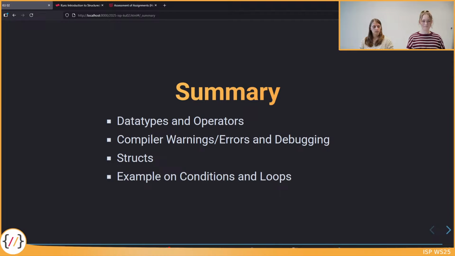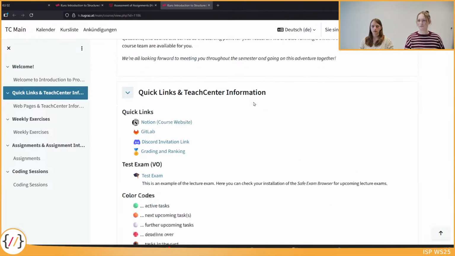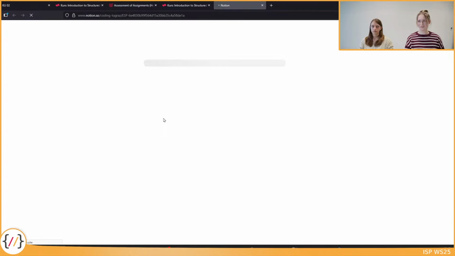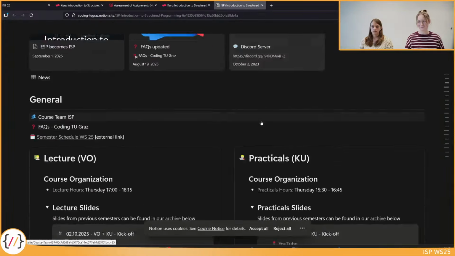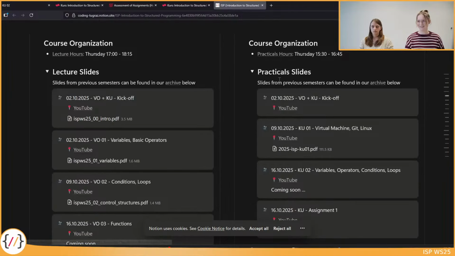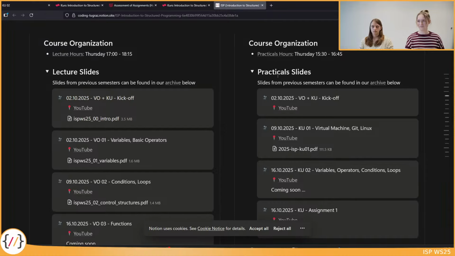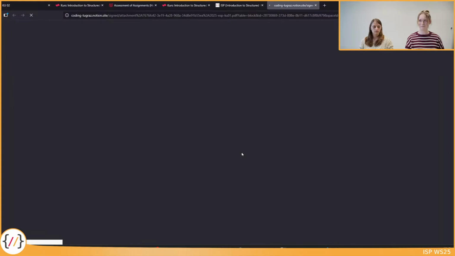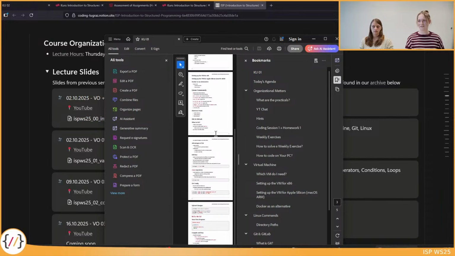And because it came up in the chat, the slides will be uploaded. You will find them on the course website. They won't be on the Teach Center directly. If you go to the Teach Center course website, and then once it loaded, scroll down to practicals, and here you already see the slides. Click on these slides. You can already find them from last week. And go through them. They look something like this, and you can read through them.